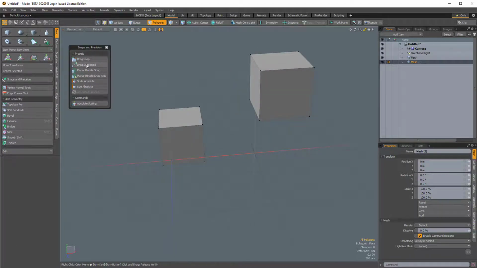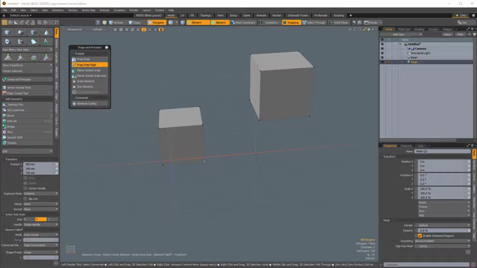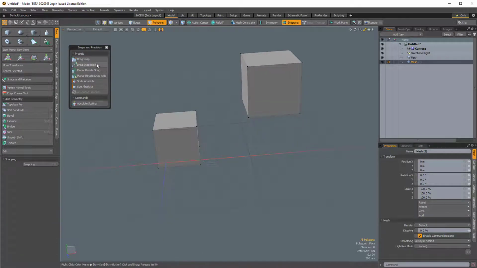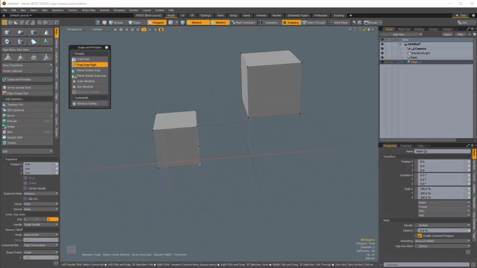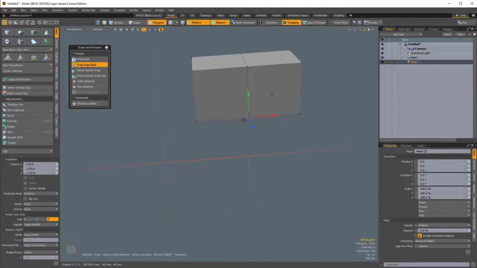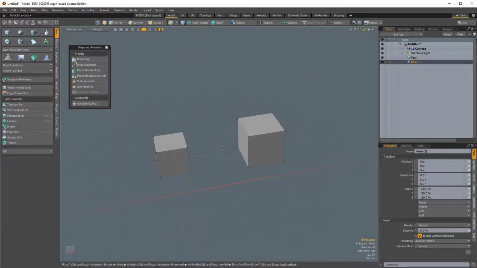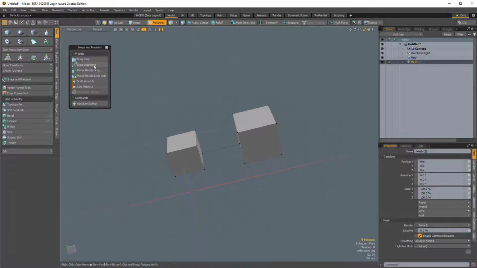So I'll click drag snap rigid, left click on this vertex, and move it up. So let me undo that. The key here is that once you enable drag snap rigid and click on the vertex, you get that little purple crosshair, and that's what you actually want to snap to the vertex, or the destination vertex.